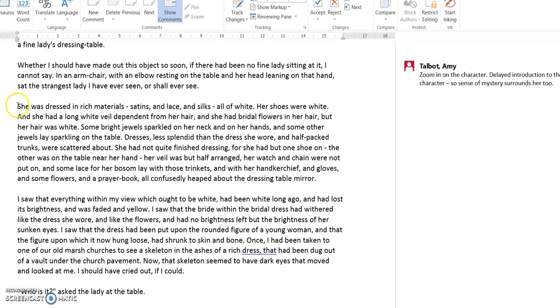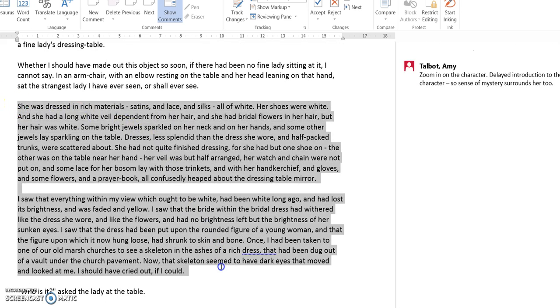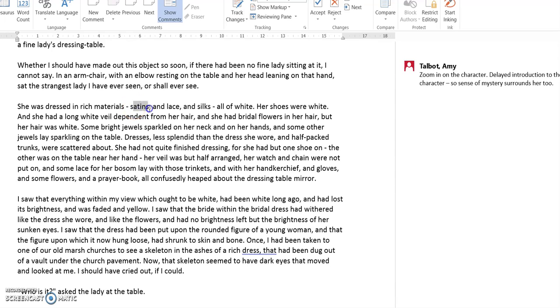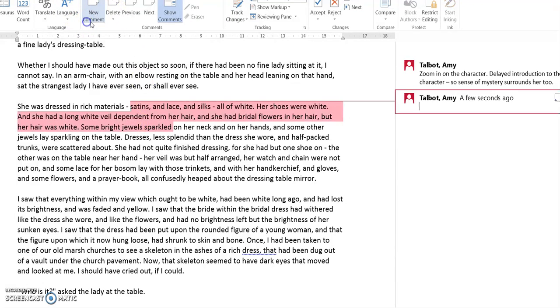And then we move on, and we've got the second chunk here. And so what we have here, we get a zoom in on the character, but we're zooming in on the details of what she's wearing. We get these complex sentences with all these details of what she's wearing. So this new comment: writer zooms in on the details of what the character is wearing.